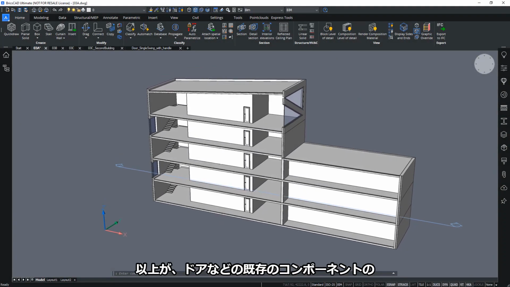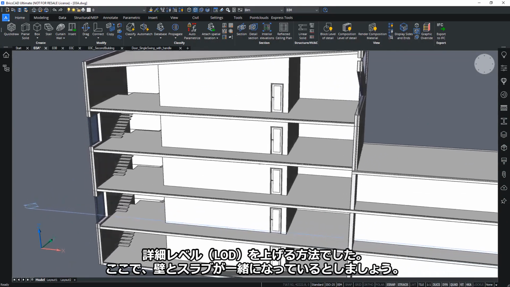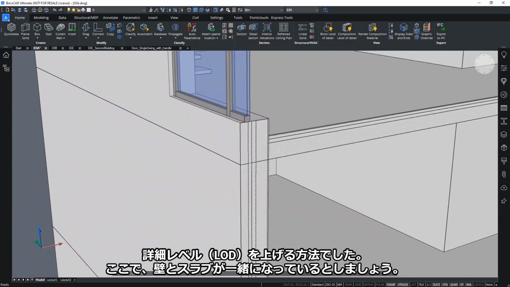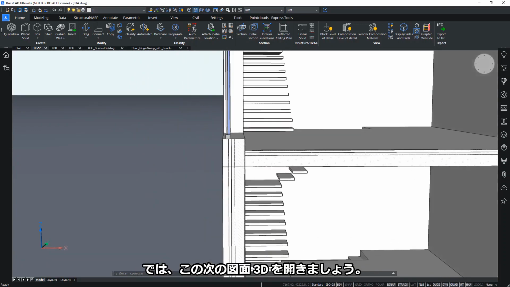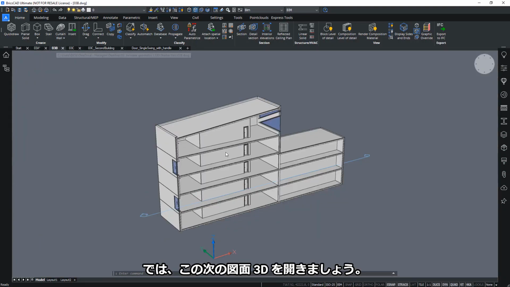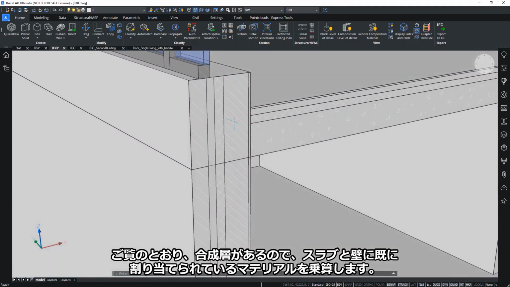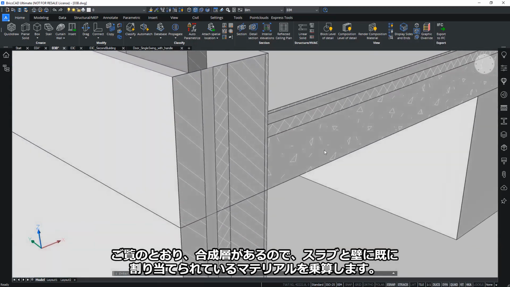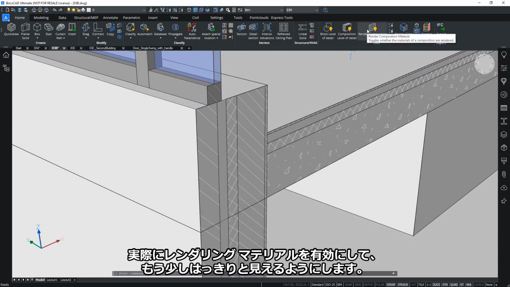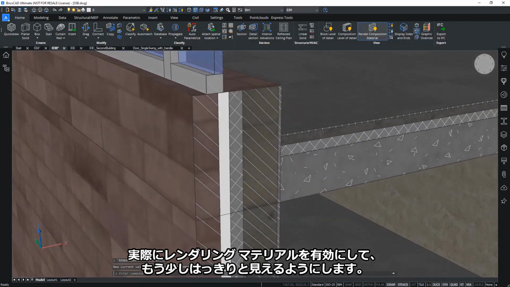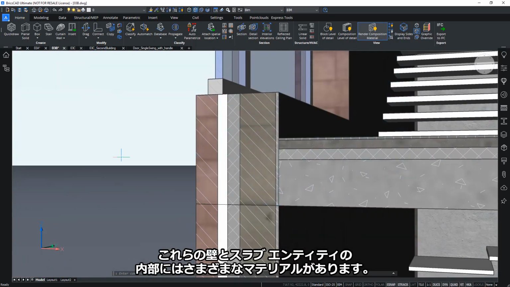Okay, so that was how to increase the level of detail on an existing component, like a door. Now, what if we want to increase the level of detail of, let's say, walls and slabs coming together? So let me open this next drawing here, 3B. As I can see, I have composition plies, so multi-ply materials already assigned to my slabs and walls. Actually, let me enable my render materials so I can see it a bit more clearly. So I have different materials inside these wall and slab entities.